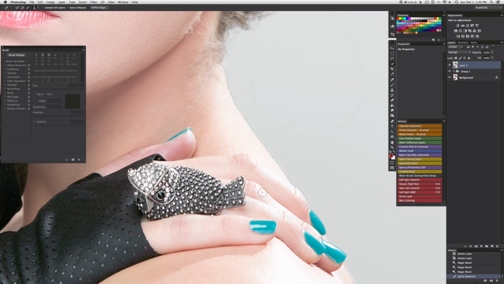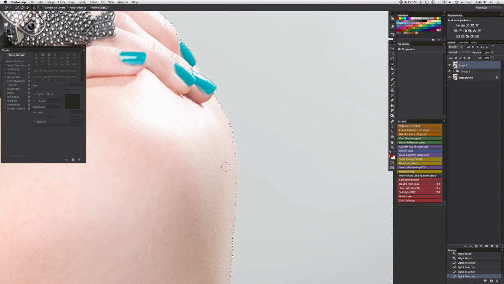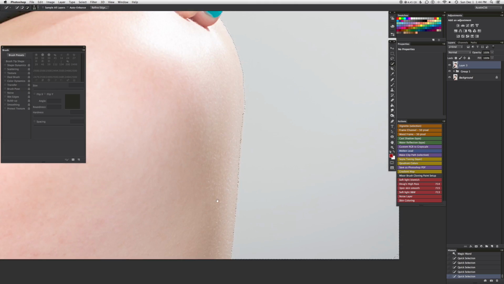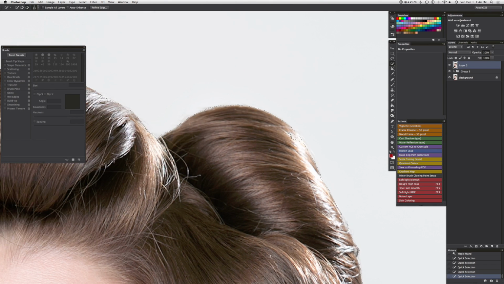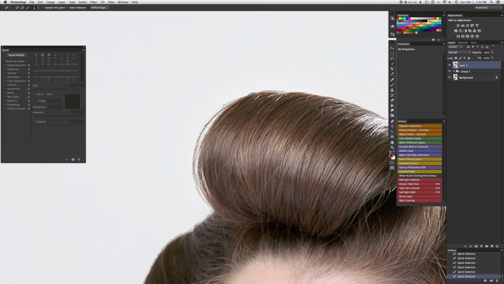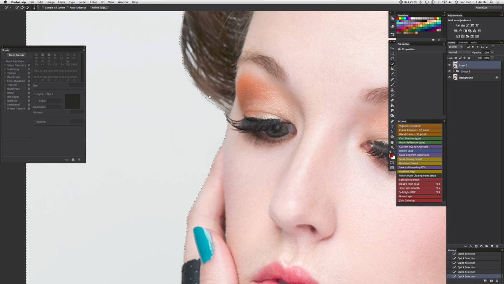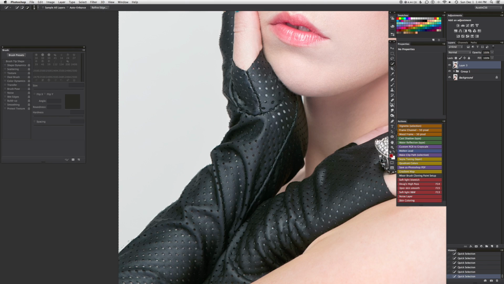So we're just going to go in here around the edge of her back and her fingers, and then we'll kind of just run around really quick and make sure it's got the hair really good. We'll get this piece here, and like the brush tool, you can make it bigger and smaller with the right and left bracket keys. And we'll go around here, and that looks like a pretty good selection.